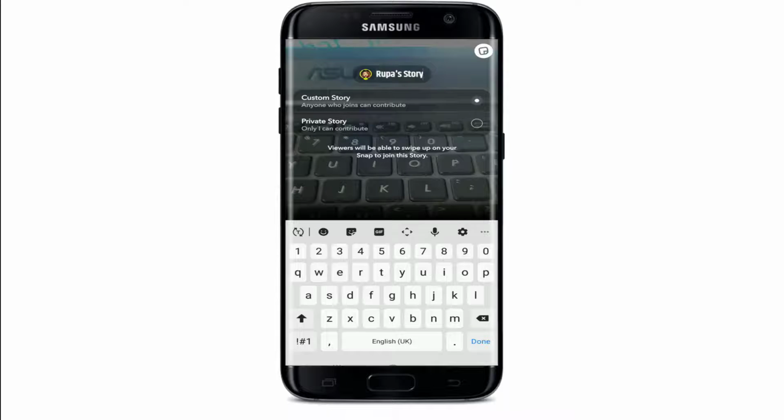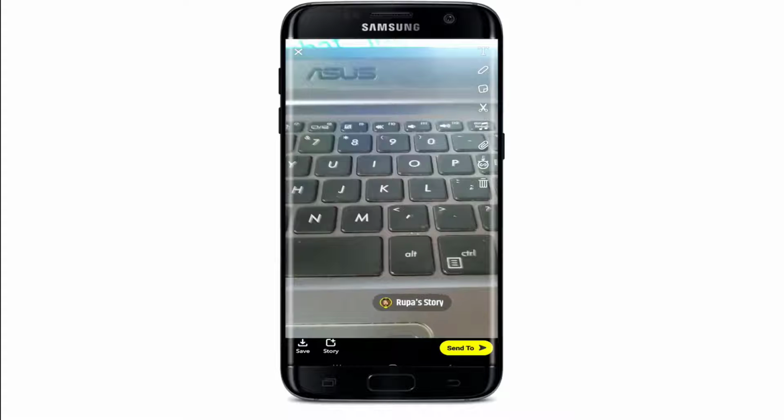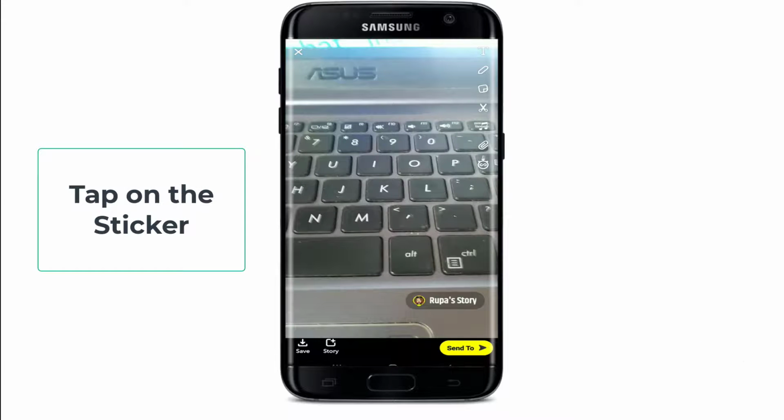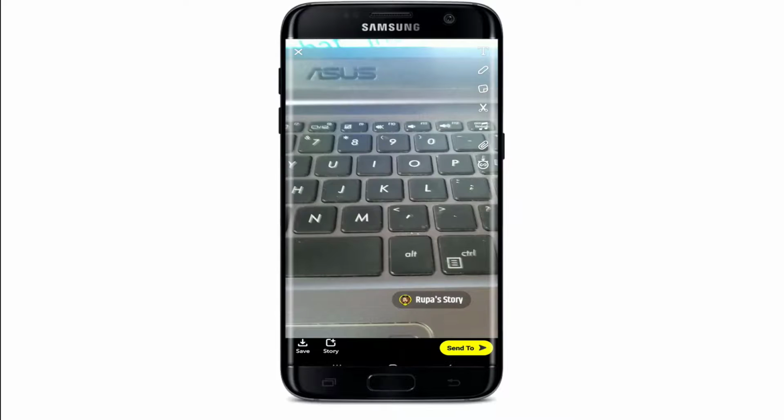Select your option, and in your story preview, you'll be able to see this kind of sticker. Place it somewhere, and once you upload your story, the viewers who view your story will be able to tap on your sticker and join your private story. That is how you can link a private story on Snapchat and let people join.